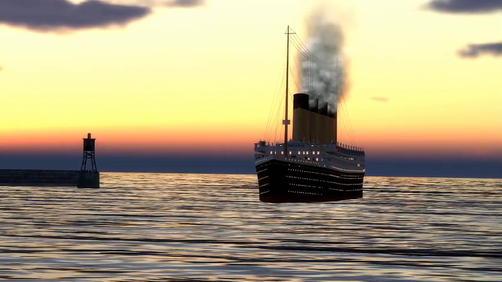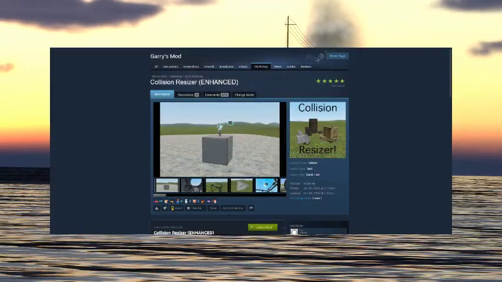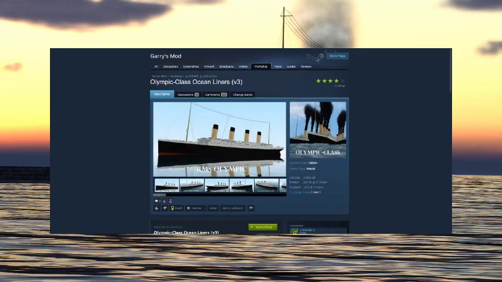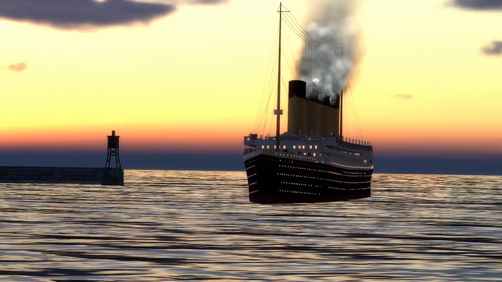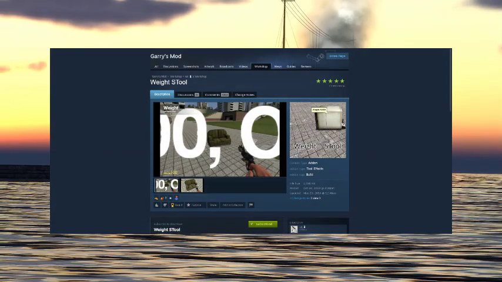You'll need a couple things if you want to make your ships move in Gmod. The add-ons you'll need are the Collision Resizer by Tau, the Buoyancy Tool by Endymion, and the ship pack of your choosing. I would also recommend some kind of weight tool for models that have a weight of 1, which means they don't really have any gravity.